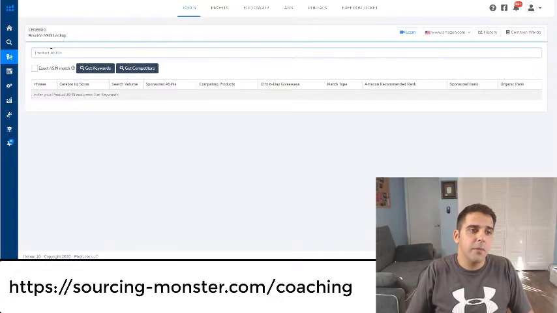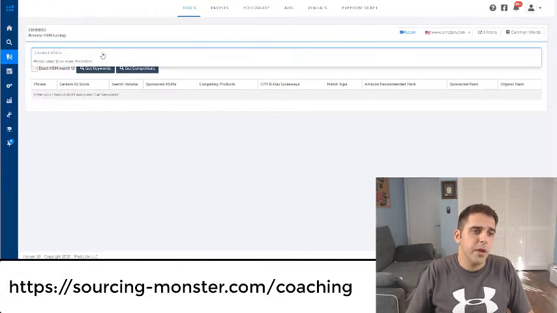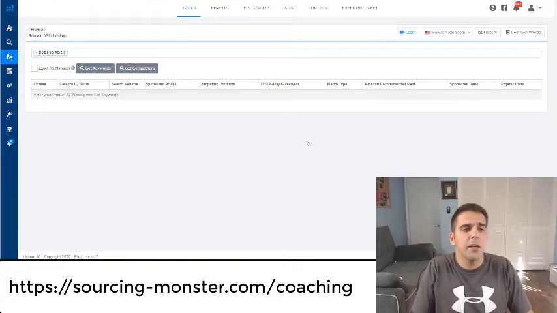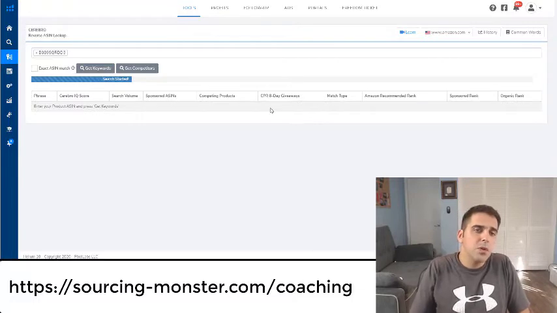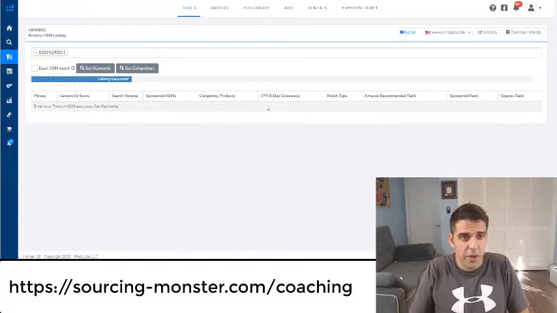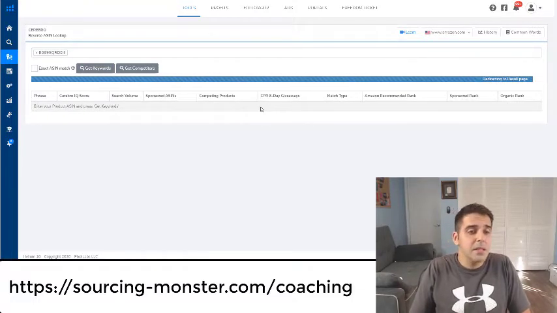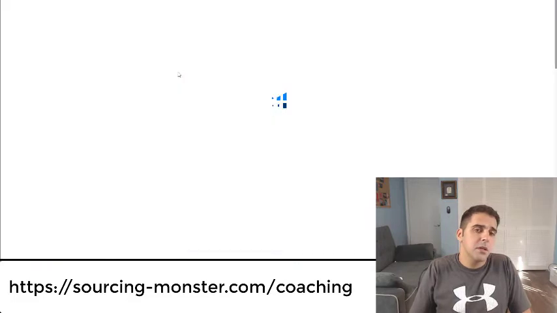But let's go here and go to Cerebro and put the ASIN and click on get keywords. What it will do, it will show us all the keywords that they are ranked for. Now take in mind, this data is not 100% accurate because it's coming from third-party seller tools, Helium 10 in this case.